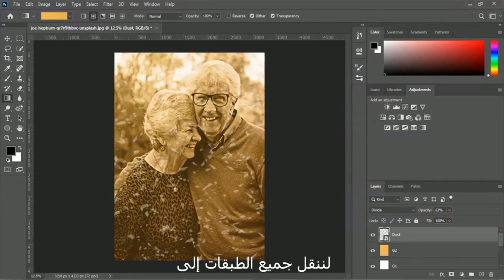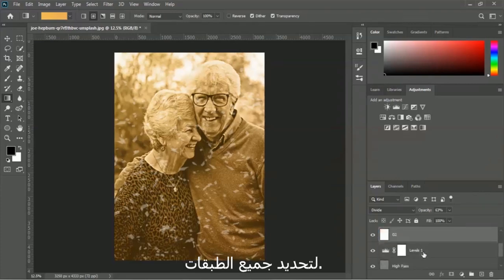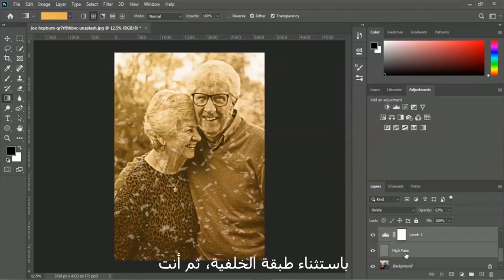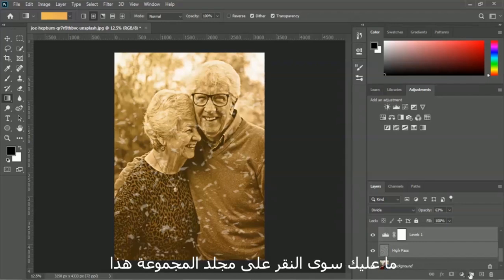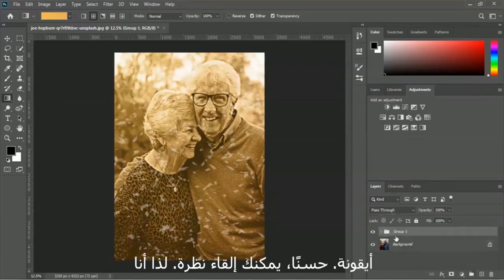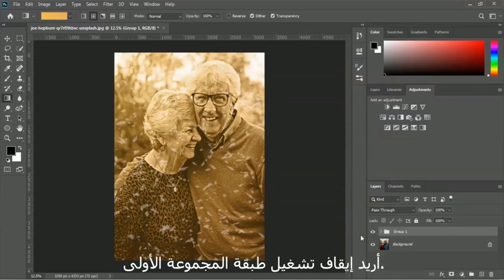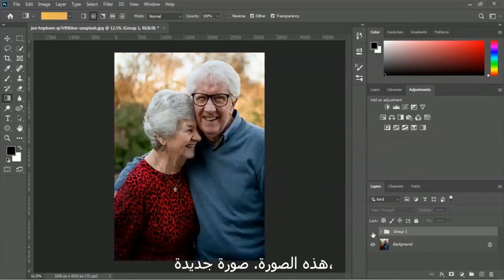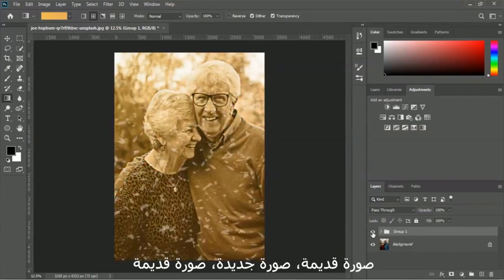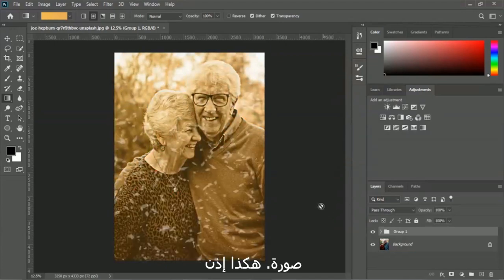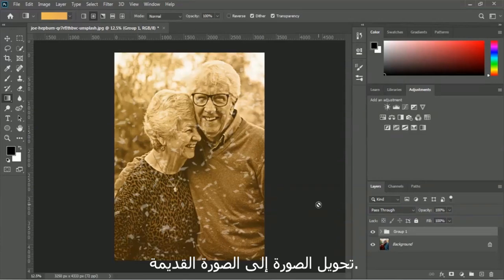So let's move all the layers into a group folder. You just have to select all the layers except the background layer, and then you just have to click on this group folder icon. Okay, you can take a look. So I want to turn off the group one layer, then you will have the previous look of this image. New image, old image, new image, old image. So this is how you will make a new image into old image. So see you in next lesson.